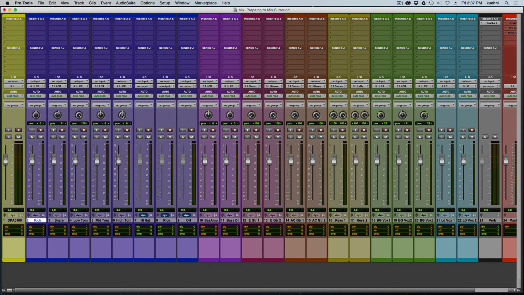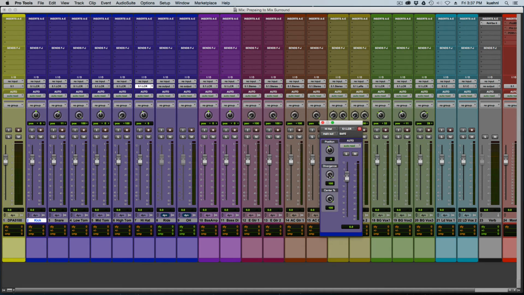And I'm going to pan that one hard left. Now the hi-hat, I'm also going to do into LCR. And I'm going to pan that a little bit to the left. So it's sort of drummer's perspective here is what I'm going for. And I'm going to go ahead and set the divergence pretty low on that one, like 50% or so.